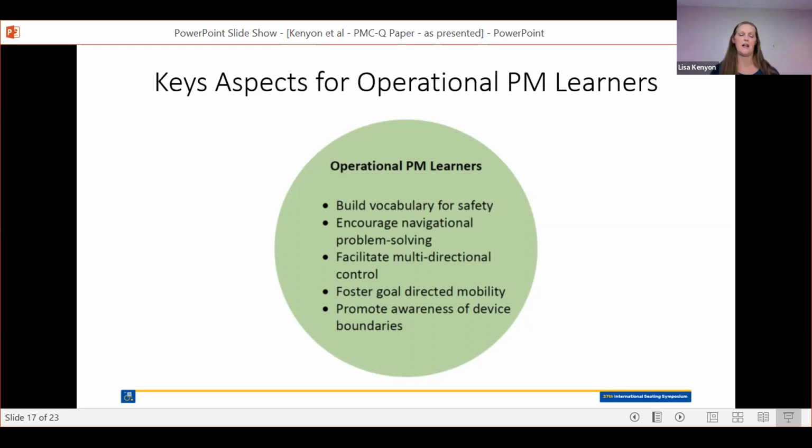Encouraging navigational problem solving centered on allowing the children to figure out for themselves what they felt their own best route was, because that's how they're going to learn to overcome problems. But it also included things like allowing the child to get themselves unstuck if they got stuck in a corner. Often as adults, we jump in to solving that problem for them. So allowing the child to problem solve for themselves, but of course not allowing them to get overly frustrated. Facilitating multi-directional control, again, was felt to be excellent support in developing the children's navigational abilities.